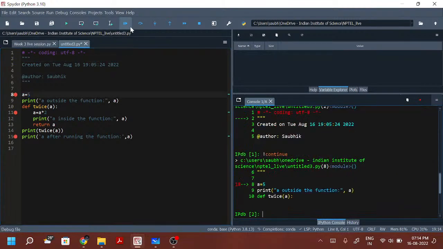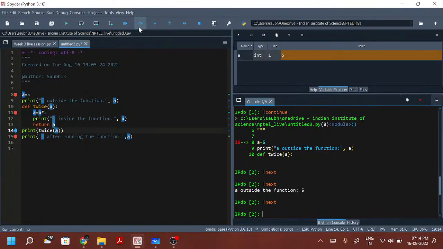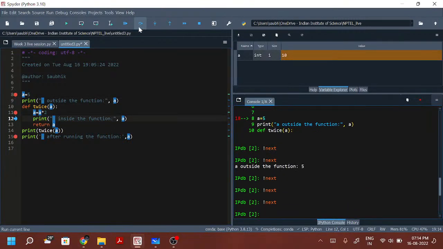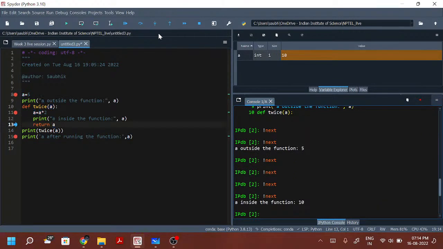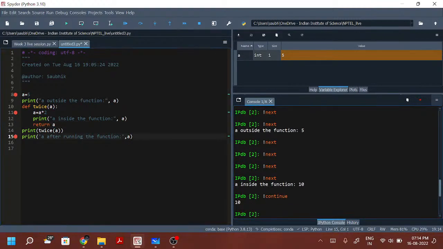So I'll debug it once more from here, and I will go till here. So my print of A outside the function is 10. I'll not return actually. If I put return, something odd will happen. So see, now A is A. Now what will be A after running the function? So what is the value of A now? Someone tell me, what is the value of A now?